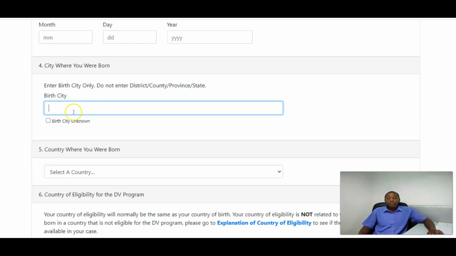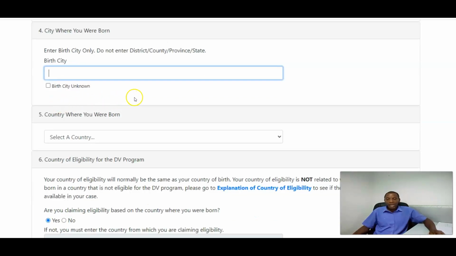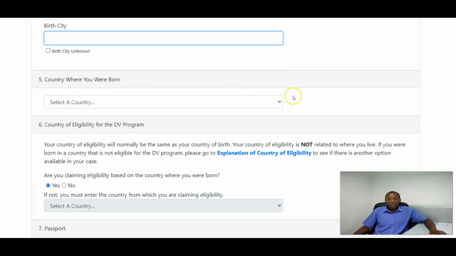All right? For those who were not born in a city, include your town or your village where you were born, because not everyone is born in a city. But do not write the name of the wider region, that is the district where that city or that town or that village is located. Do not write the county, do not write the province or the state, just that specific city, town, or village where you were born. And then we move to question number 5, the country where you were born.